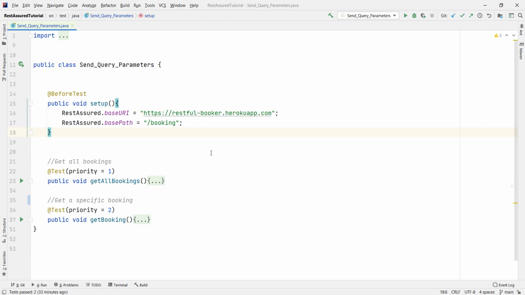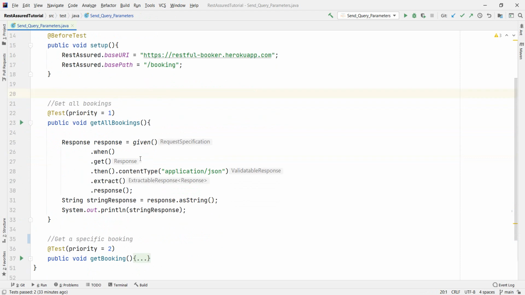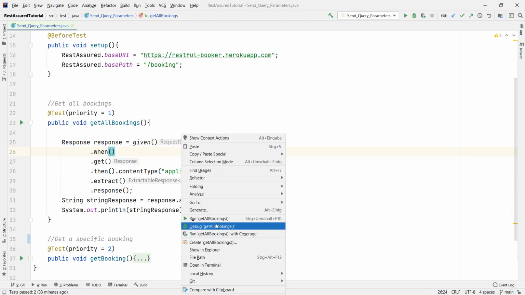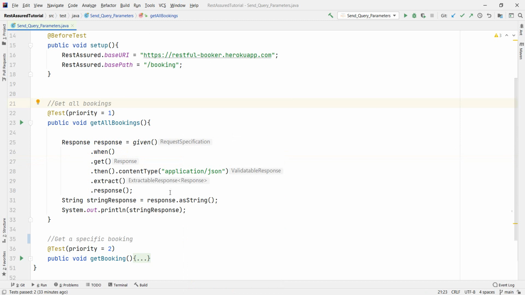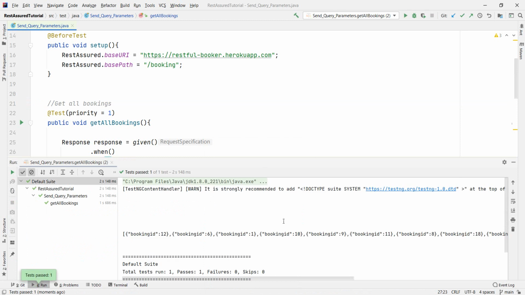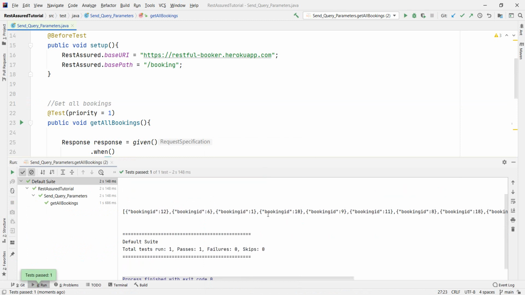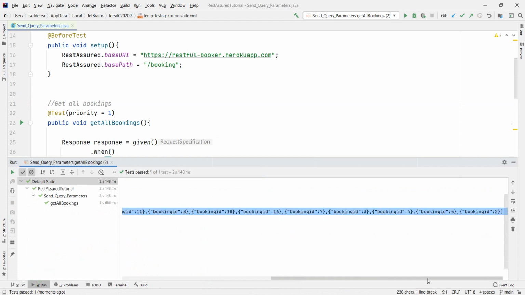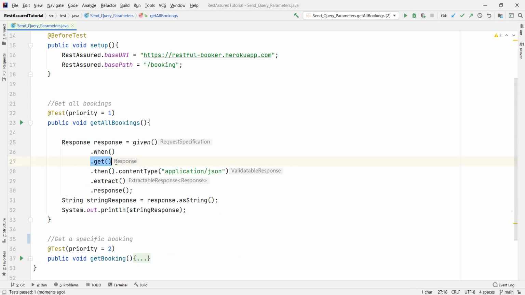And if we have it set up like this, when we do a get booking, we actually don't need to provide anything in the get. It will perform a get with this URI plus the booking. So let's run this. This is common. We saw this in previous videos where we make the response in given when then format, and then we extract the response as a string and we print it. That's the reason why I didn't write it, but I copy pasted it. And if we have a look, this is basically what we see. We have all of our bookings, and we didn't need to add anything in the get.